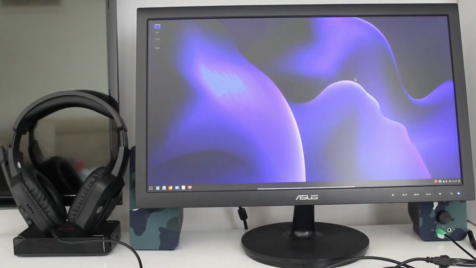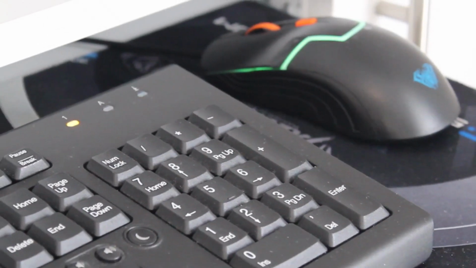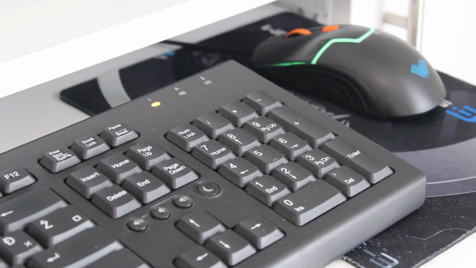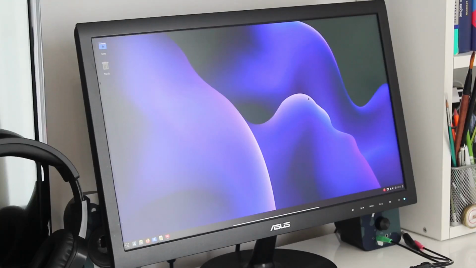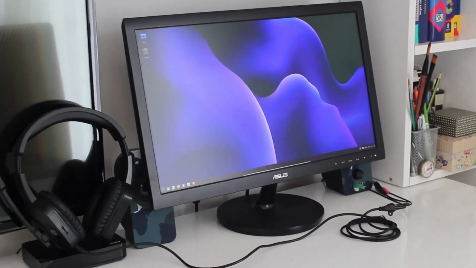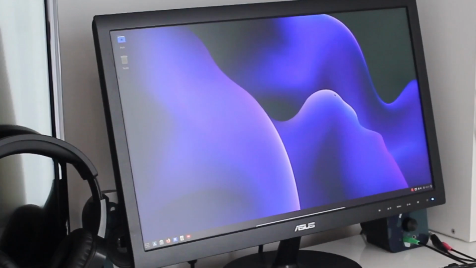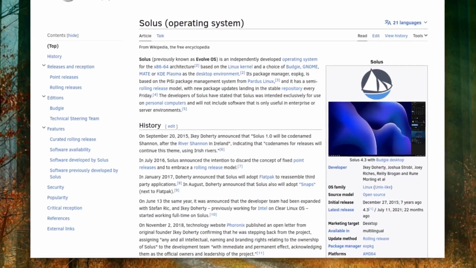Solus OS was first introduced in 2011 by Irish developer Ike Dougherty as a beginner-friendly Debian-based Linux distribution with the popular GNOME 2 desktop. The goal of the distribution was to provide a more streamlined and user-friendly experience for desktop users. In 2015, Solus OS underwent a complete overhaul and was rebranded as Solus.